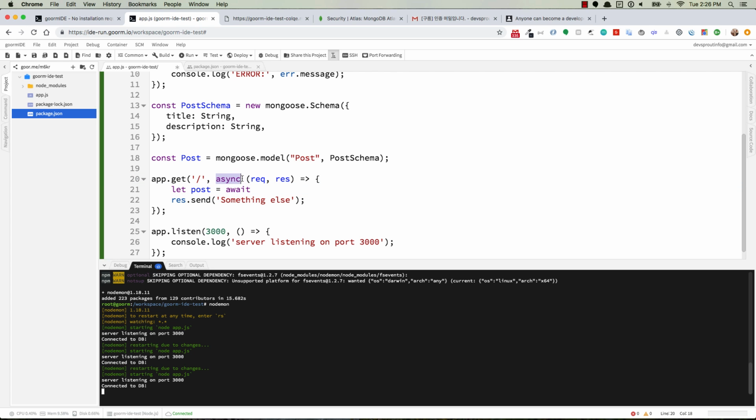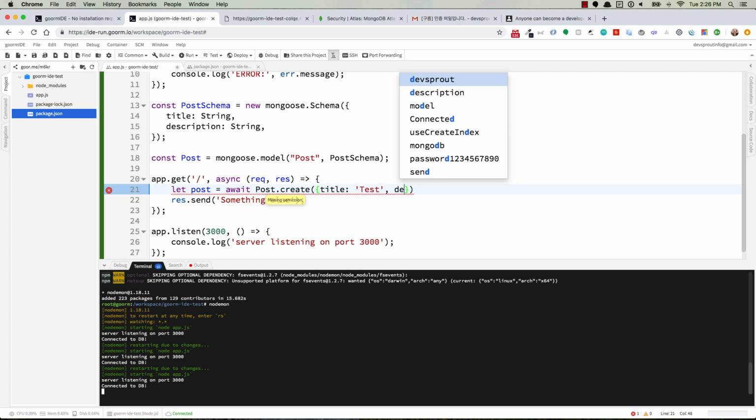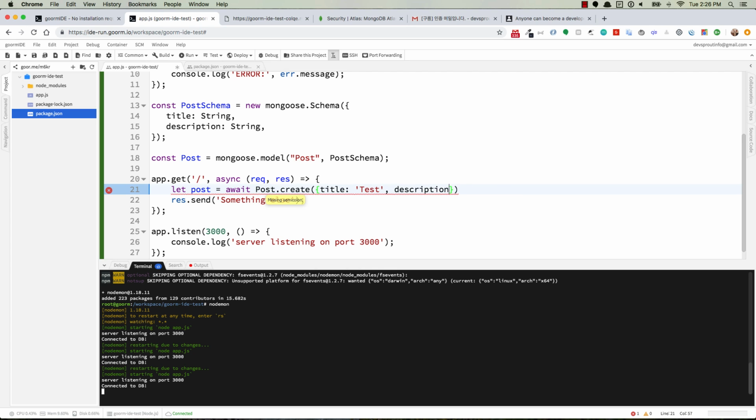Because we're inside of an async function, we can use the await keyword, which allows us to run a method or a function that returns a promise. We can await that promise to finish resolving, and once it resolves, we can take the results and assign it to the post variable. And so the method that we're going to use is post.create. And we're just going to pass in something really simple here like title. We'll just say the title's test, and then the description, we'll say this is a test also, and save that.